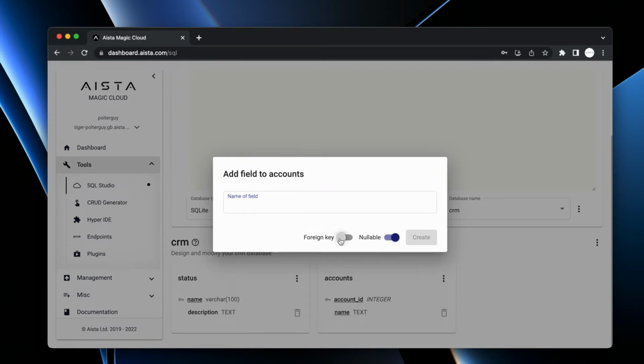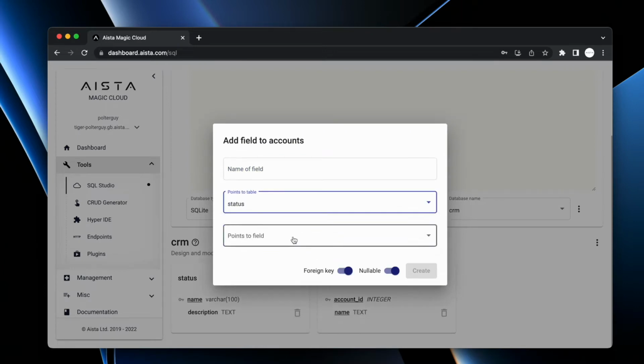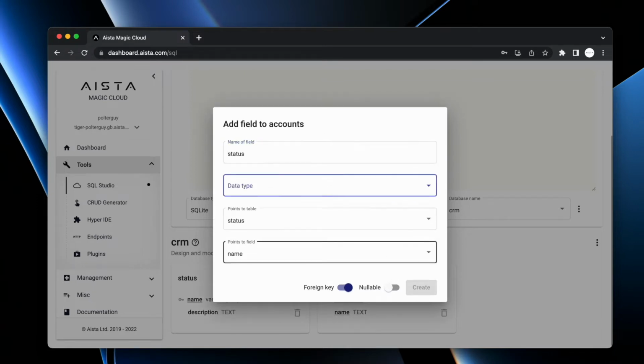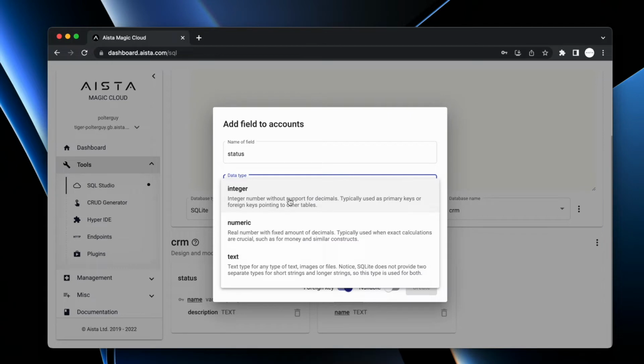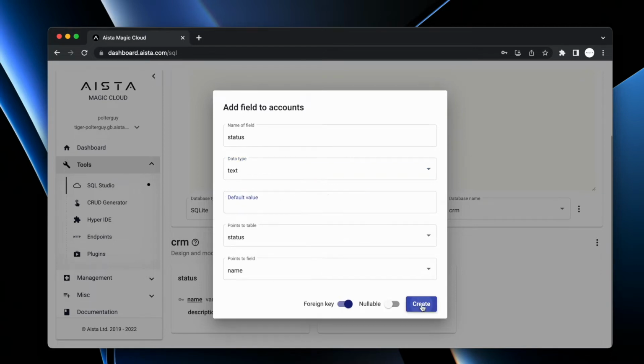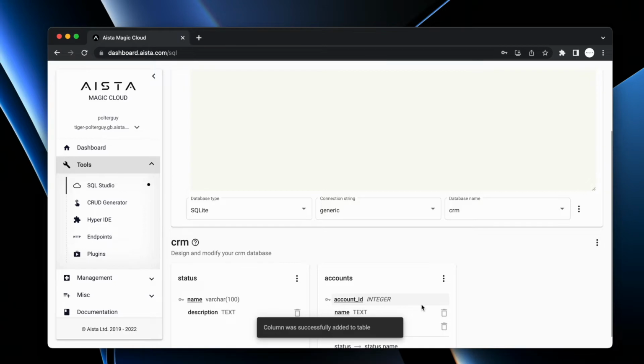add a foreign key pointing into status to its name field, which basically is its primary key. I would remove nullable from here, and I would call it probably status. And then its data type would be text. Why? Because the primary key of the status field is text. I would not apply a default value. So now I have a one-to-many relationship from status to account.